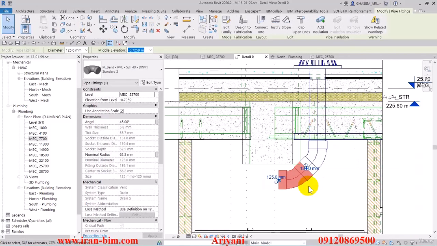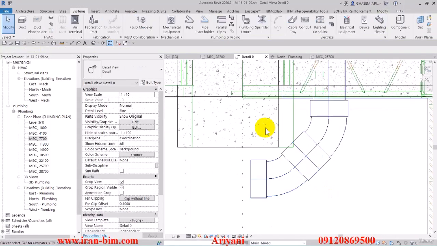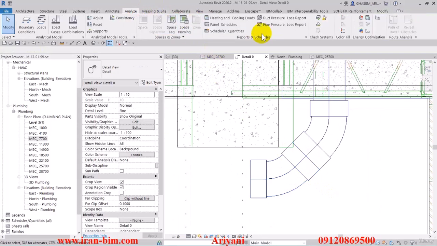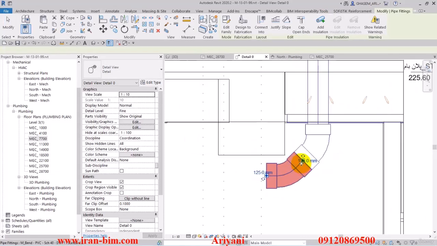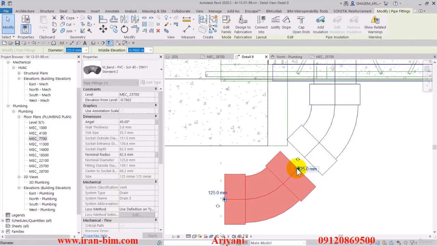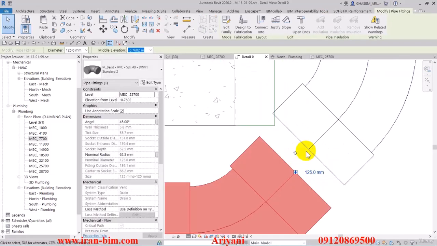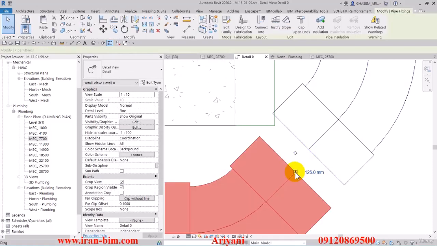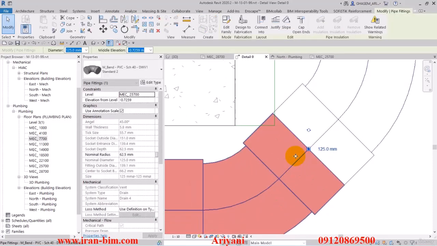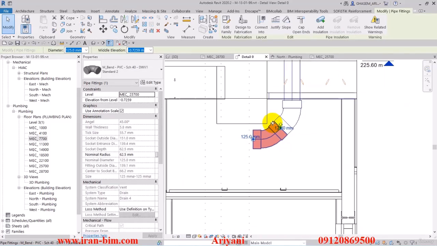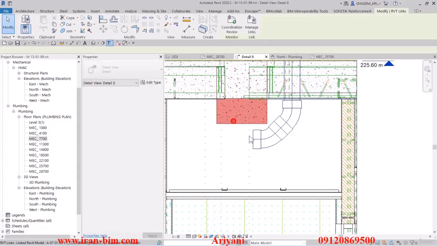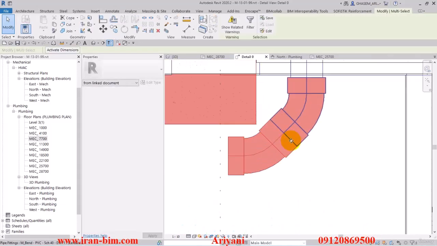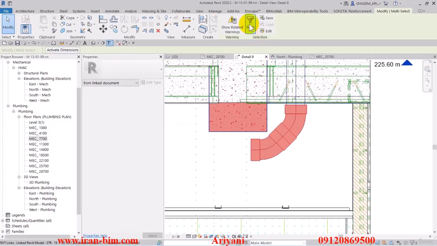Alright, after that we'll go to the Analyze tab and open up the Show Disconnects option and select the pipes and hit OK. Now we have to make sure none of the pipe pieces are disconnected. So disconnect these two and then drag it once again and connect it to be sure. Now we have a conflict right here, so instead we can select this, the girder right here, and then these two pipe pieces.